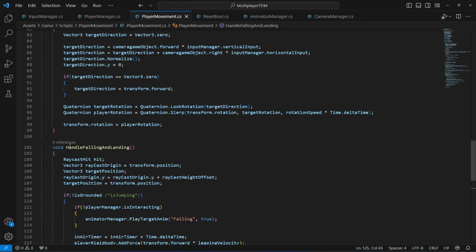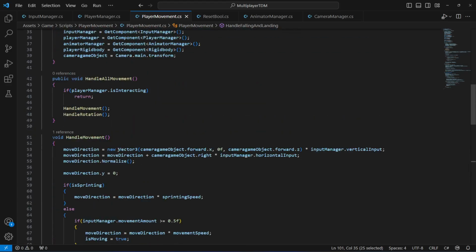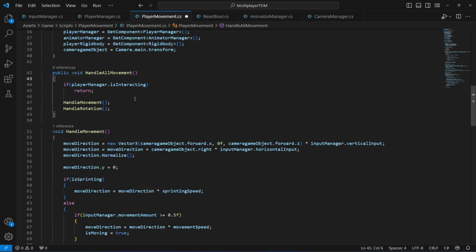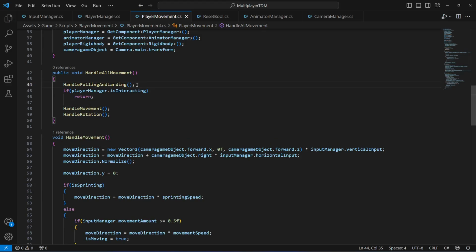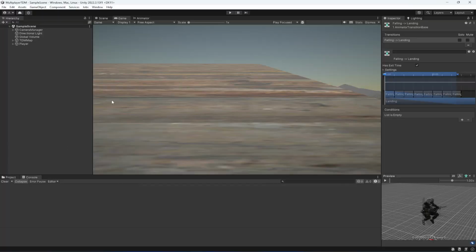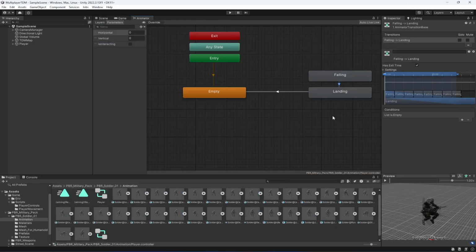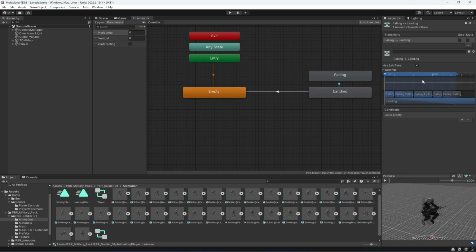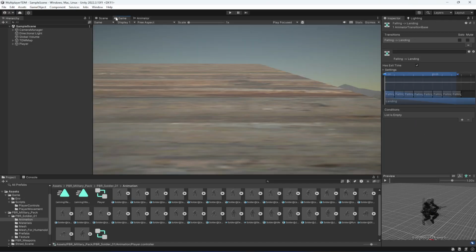Then let's get back to the script and copy the method name, and in HandleAllMovement, we're gonna call it above the if condition like this. Make sure that you add a semicolon, save the script, get back right here, and also on the animator just simply add this transition again. Make a transition from falling to landing back again. Just don't remove it for now.